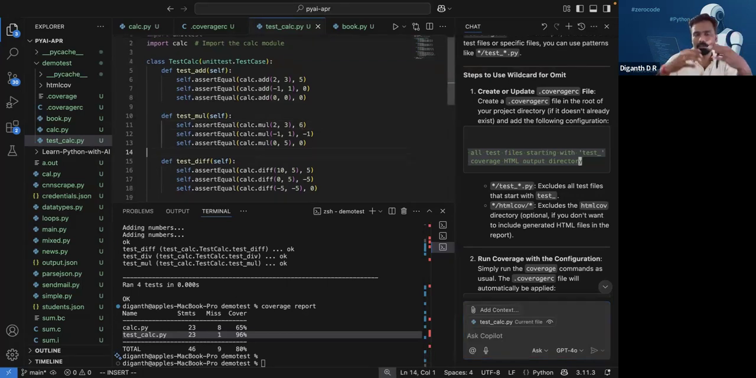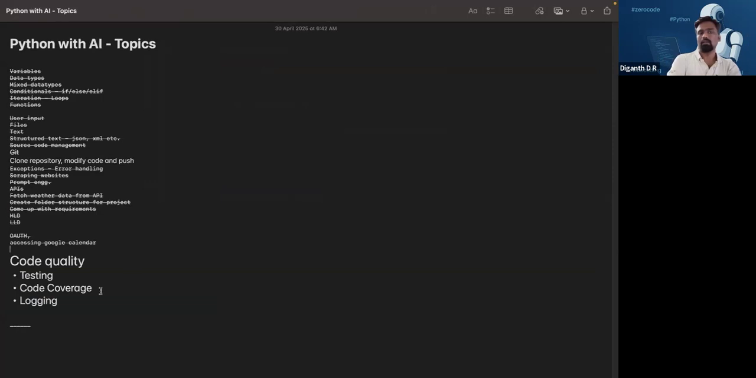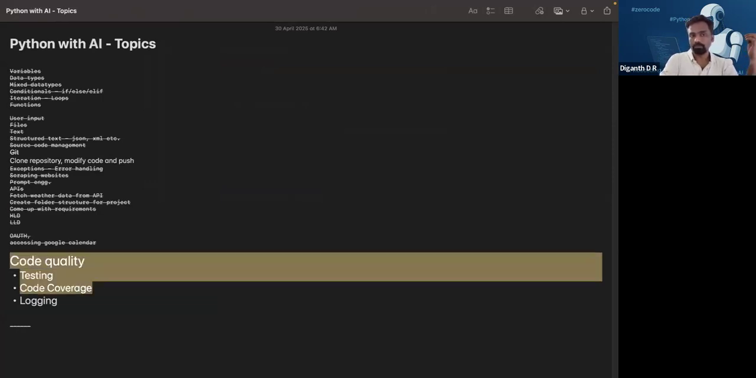So we need to design the test cases before we write the code. So if all the test cases are running and if you have code coverage of about 80%, your code quality is really good. Okay, so that's about code quality.